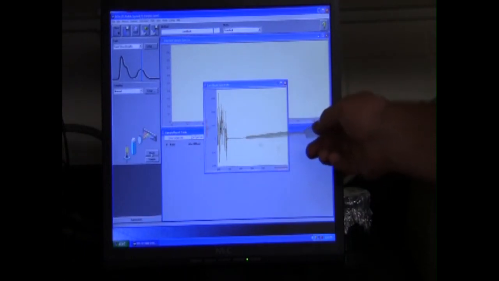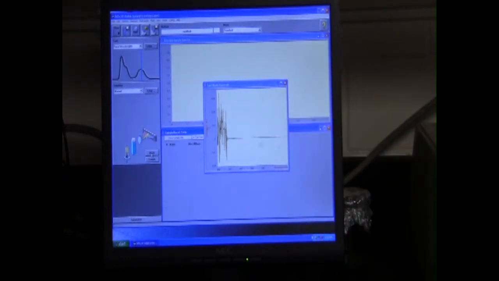Now what we want to do is blank the system. So just hit blank. What you see here is a very flat line in the visible region and then a lot of scatter in the UV. That is because this is a plastic cuvette.